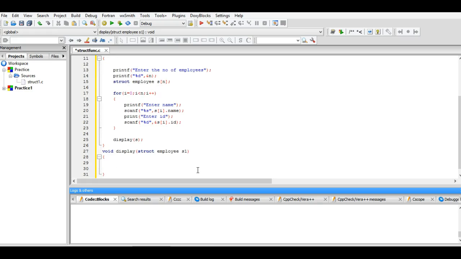Again we need to use a for loop to print the statements. Because if n is entered, suppose it is 3, these statements will get executed 3 times, like enter name, enter id, again enter name, enter id, and the third time enter name, enter id. So the same thing we need to print in that way, using the for loop, because the name should be displayed as many times as it is entered.